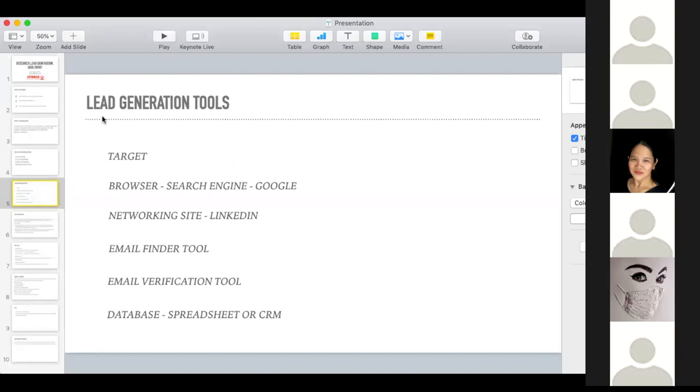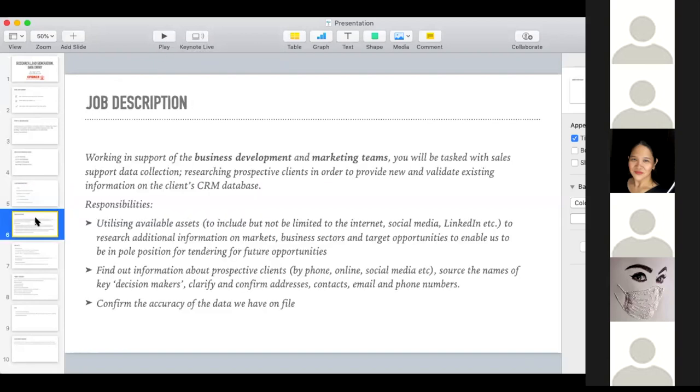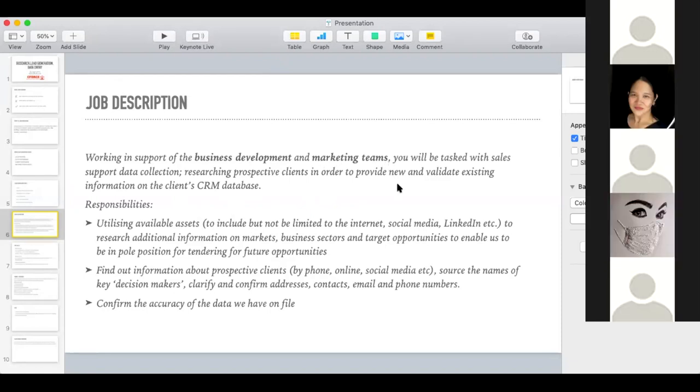Alright. So I'll just play this one. I think it's easier if I do it like this. Can you see my screen? Yes. Okay. Alright. So most job descriptions will be like this. You will work in support of business development, as I mentioned earlier. The business development, sales or marketing teams are usually the ones who will use the leads you research. So this will give you an idea of who your target clients will be.